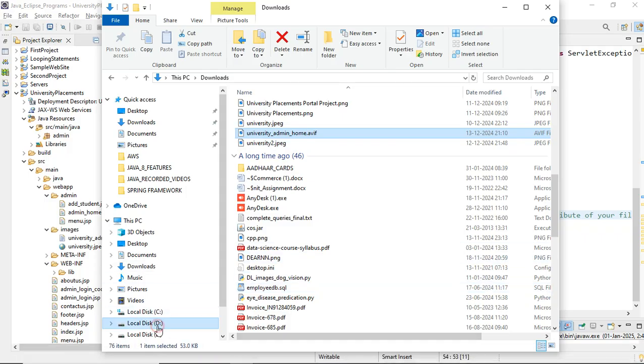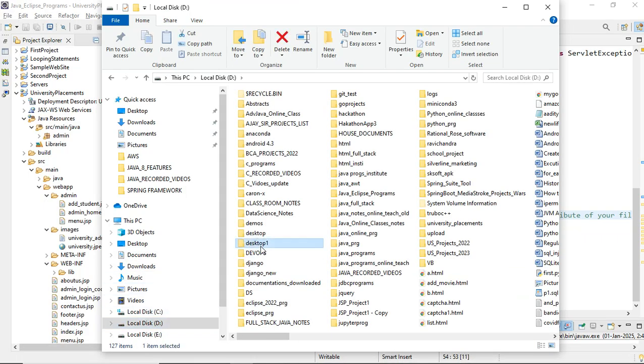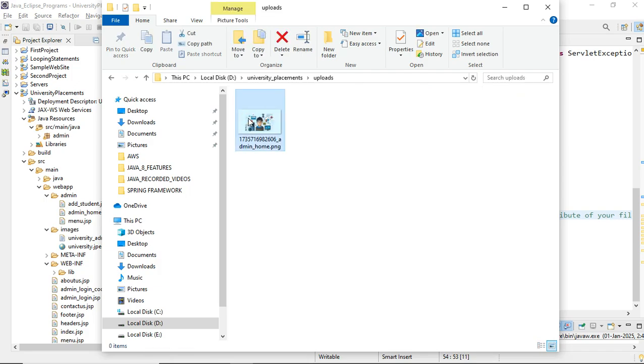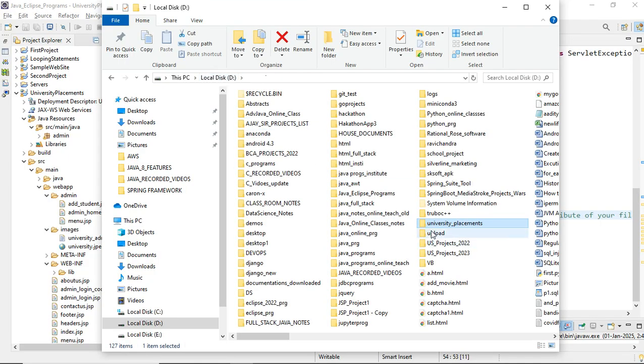See, in the D drive, there is a folder called university placement. University underscore placements folder I have created. In this, there is an uploads folder present. And there is one image also present, that we delete. Okay. So like this.